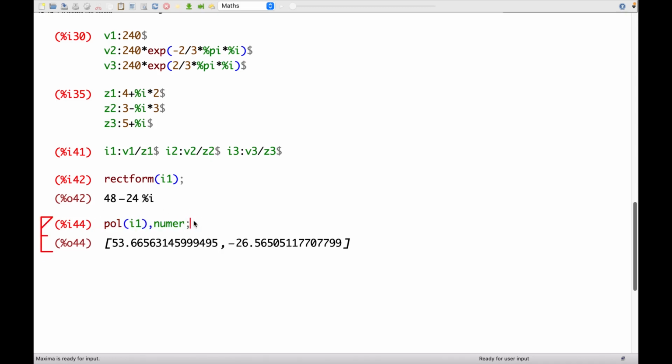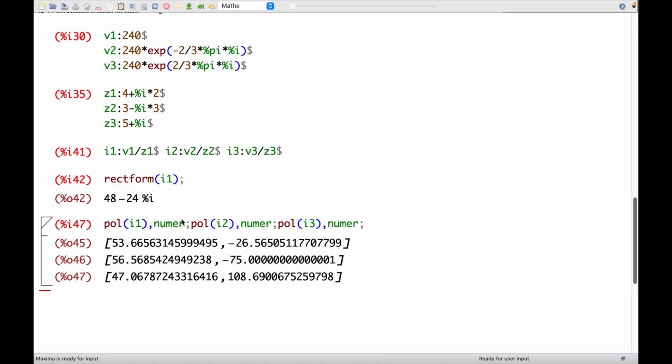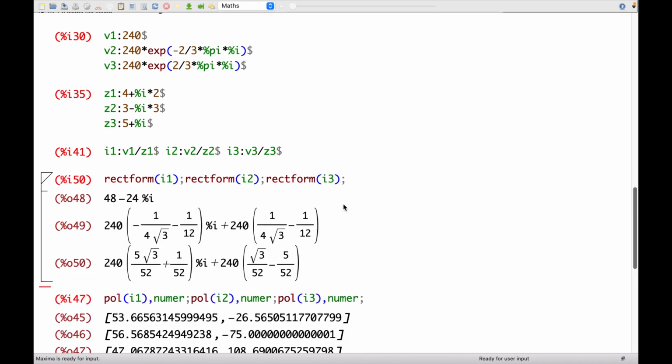We can do the same thing for I2 and I3. So I'll just copy and paste that a couple more times and we'll change those. And here are our terms for I1, I2 and I3, those three phase currents in polar form if we want to see them like that. Or we could have asked for them in rectangular form, I1, I2 and I3.